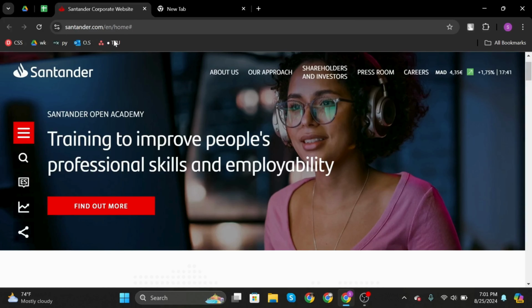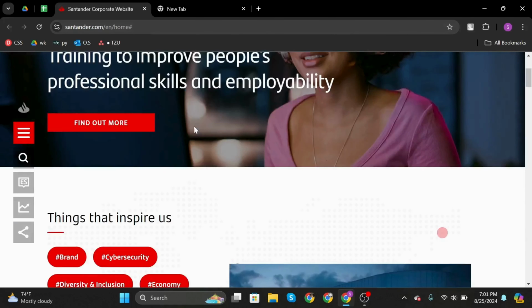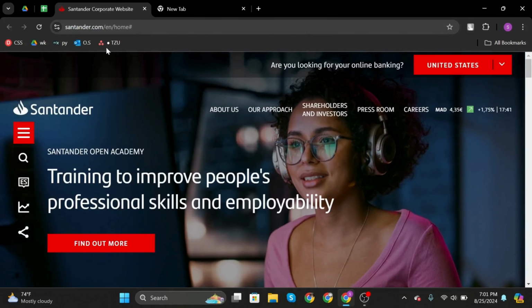Open up any of your preferred web applications. At the top search bar, type in santander.com. As you do so, you will land on the official website of santander.com.